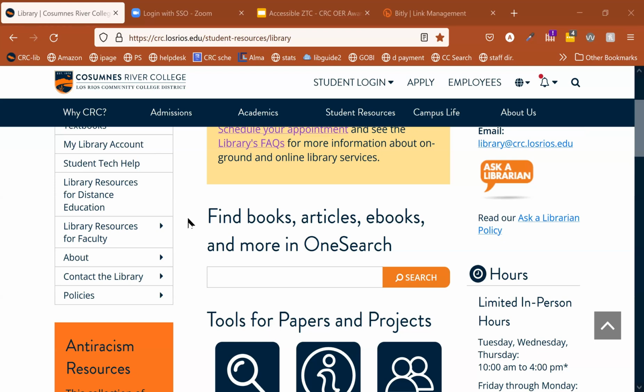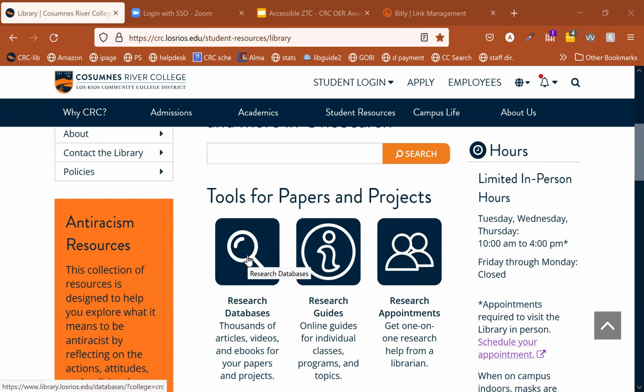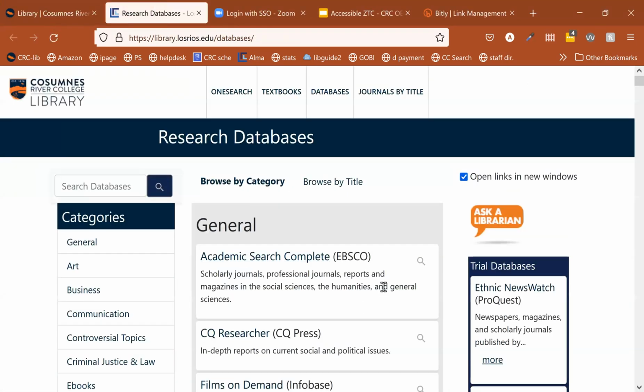Examples might be a chapter from an ebook, or an academic journal article, or a newspaper article, or a video from one of our streaming media databases. And what I would recommend when you're looking for this content is to skip OneSearch. OneSearch is like the Google of the library. It's the search engine that's going to search all of our databases, but it's not very good. The algorithm isn't great. And so if you're looking for something very specific, instead of going into OneSearch, I would recommend going into the research databases and searching an individual database.